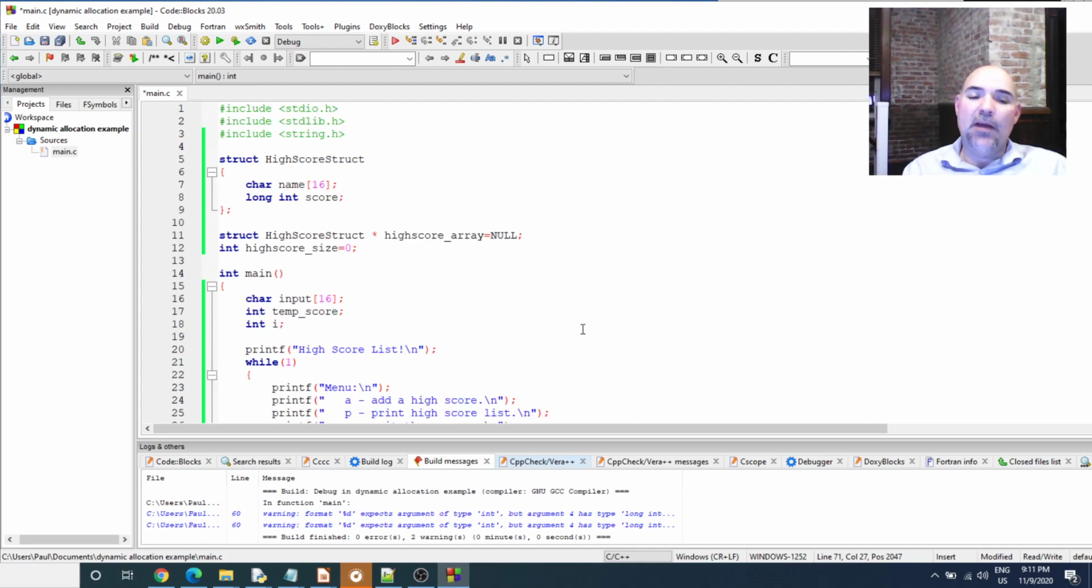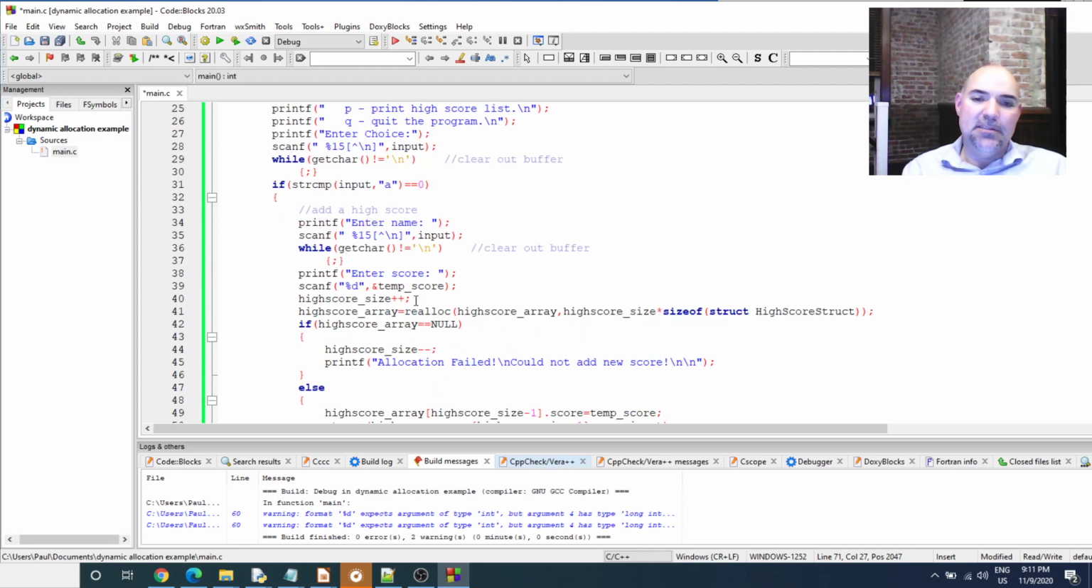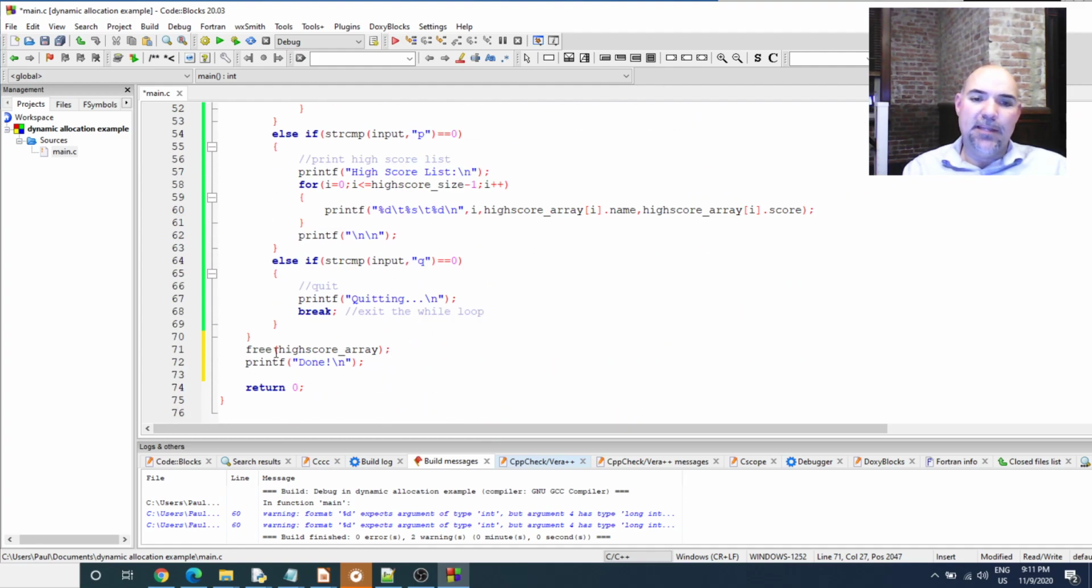But again, remember how I said when you use that dynamic allocation, you should always allocate, use the thing, reallocate, and then when we're done, free it at the end.